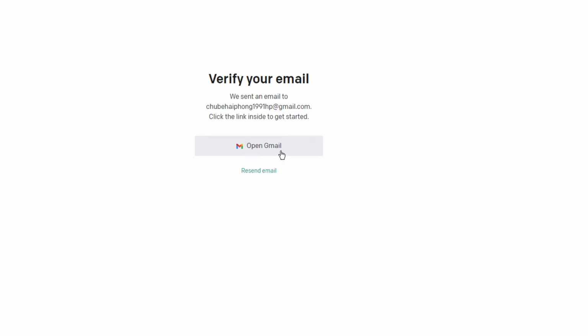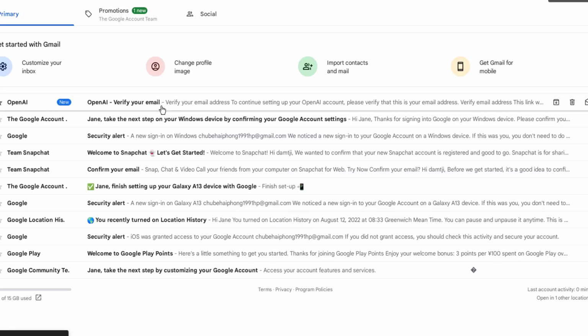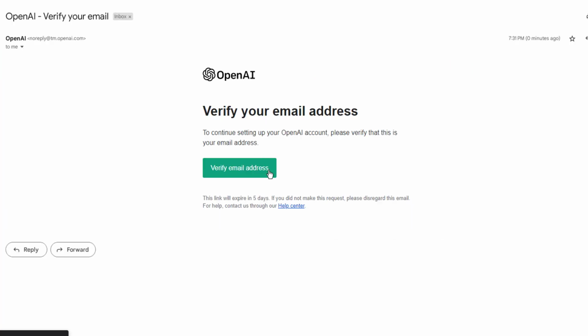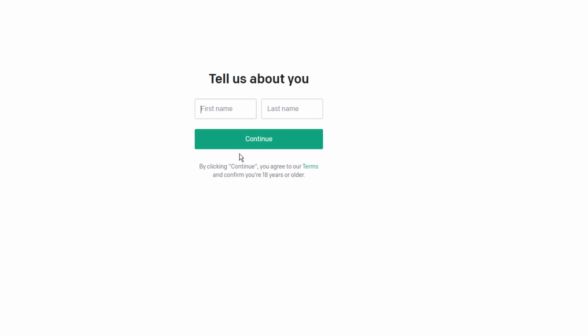Now they sent an email to your email. Go to your email and verify your email address. Put your first name and last name, and then click the continue button.